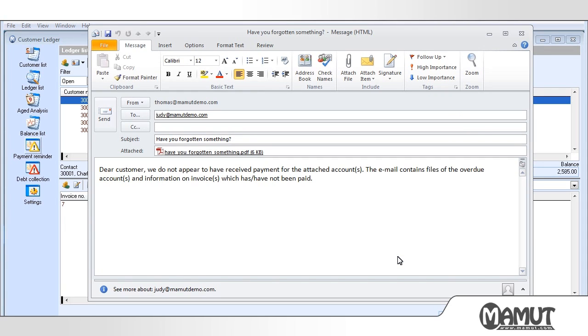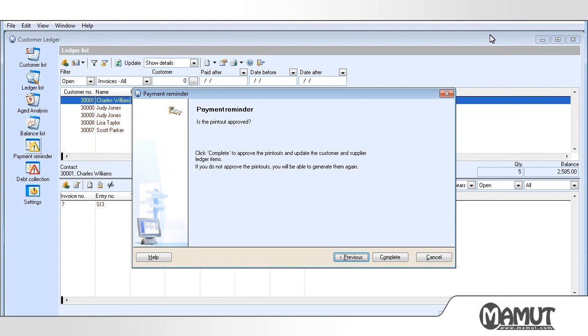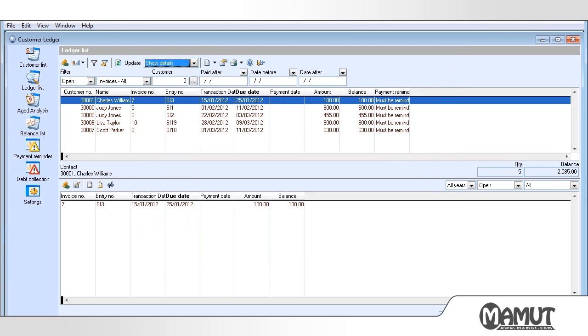Outlook emails have now been generated addressed to each contact's preferred email address. The payment reminders are added as attachments to the email. These can then be sent to the customer. When we return to the application, we are invited to approve the printouts. Our email is generated successfully, so we click Complete.